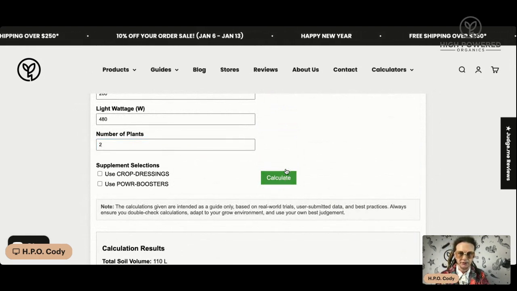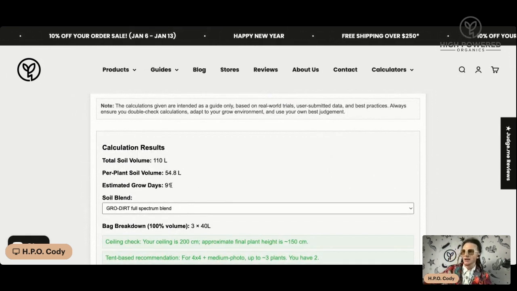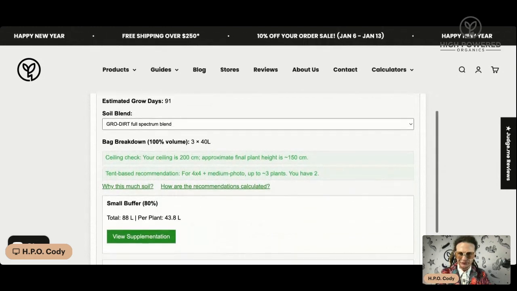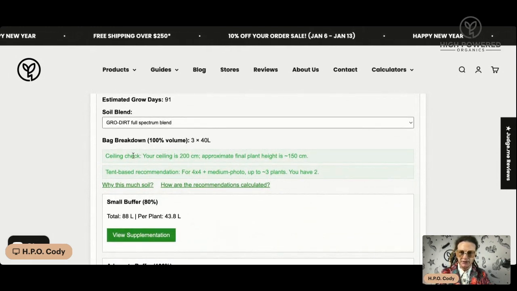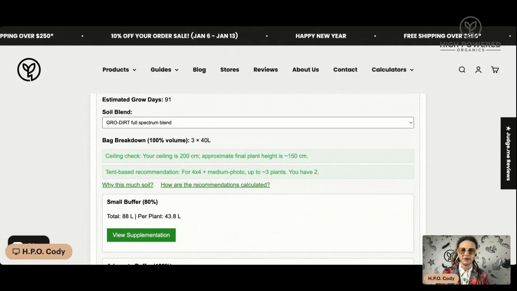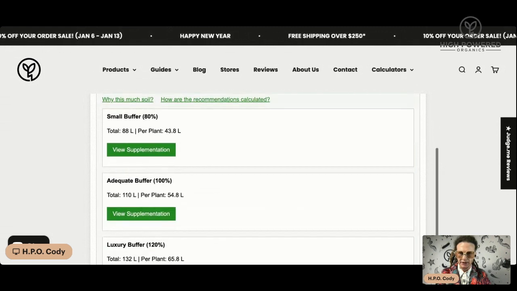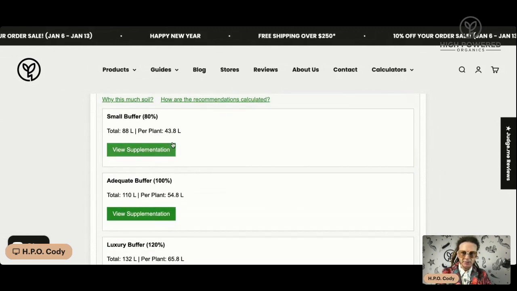We'll keep our 4-week veg cycle. And then it's updated our total and brought down our estimated grow days here too. So now it's happy. Look at this. We're at 150 centimeter plant height, so we've still got 50 centimeters to play with. So room for your carbon filter, room for your lamp, all that kind of stuff. And then we've got 2 plants, so we're not going to outgrow the space with all that. So we're all within range. Then you can come down to your supplementation.